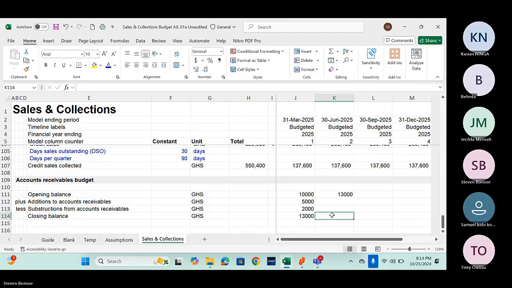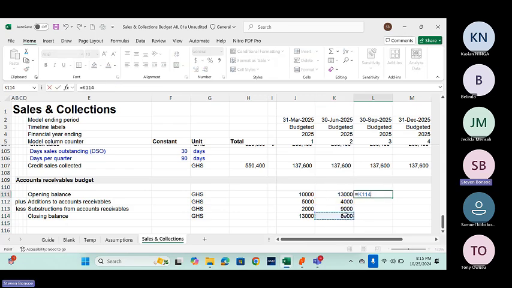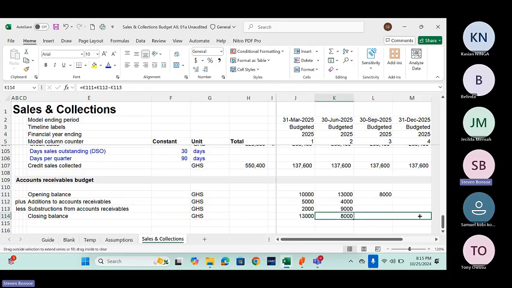So you see that, assuming that in the next period I deposited 4,000 and then took out 9,000, and then I do my formula again, I'm going to have 8,000. So the next period, I'm going to begin with 8,000 as the opening balance. So that conveys the idea of a corkscrew.